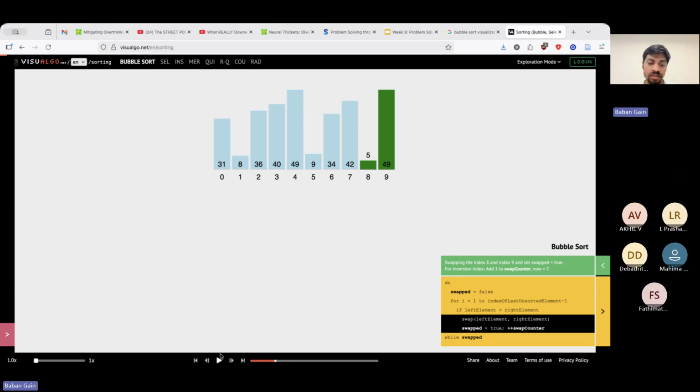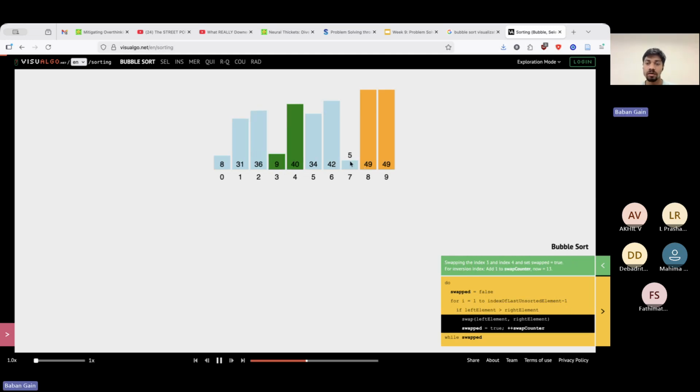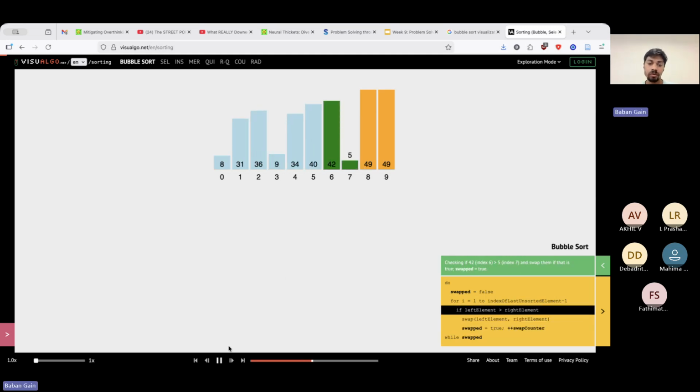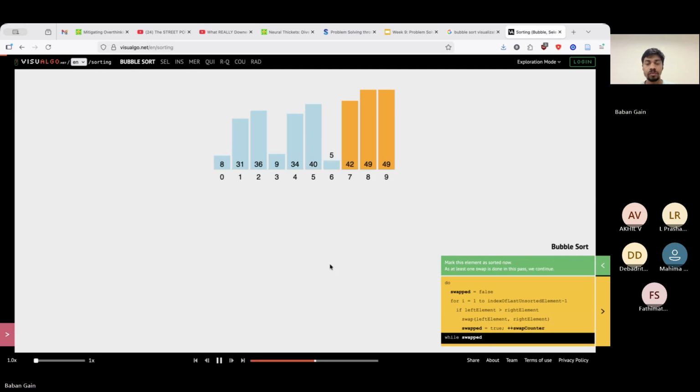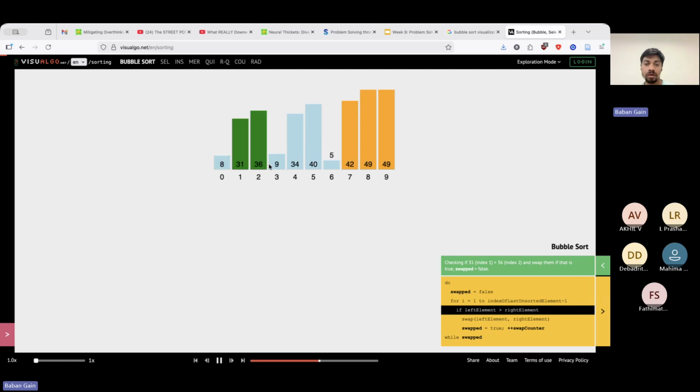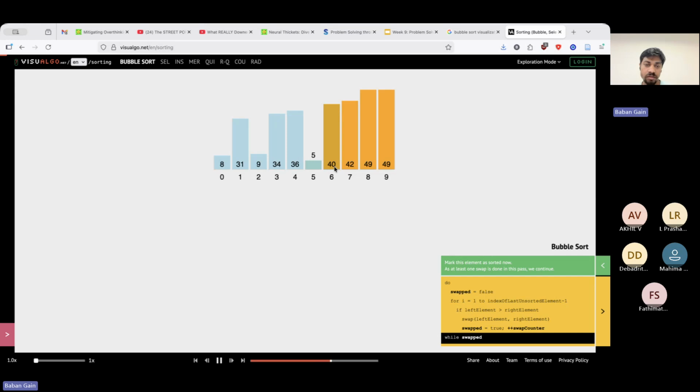So if there is an option where 49 is in the last position, we can blindly say that is the right option. Similarly, if we ask what the state of the array will be after the third iteration, what will be the answer? The last two numbers will be 49, 49, and third will be 42. So this iteration will continue, and at every point, the highest among the remaining array will come to the end, like this.